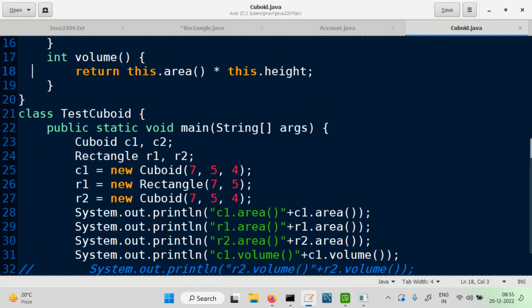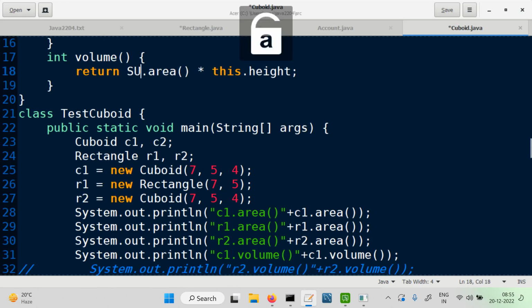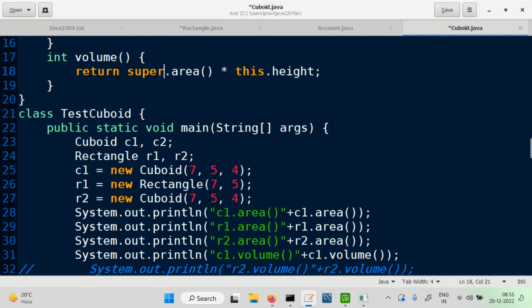What's the change? Super dot area. One use of super was to invoke the constructor. Another use of super is whenever there is a method overriding, you may like to use super. Okay. See, one more thing. Even if there was no method overriding, I was always free to use super.